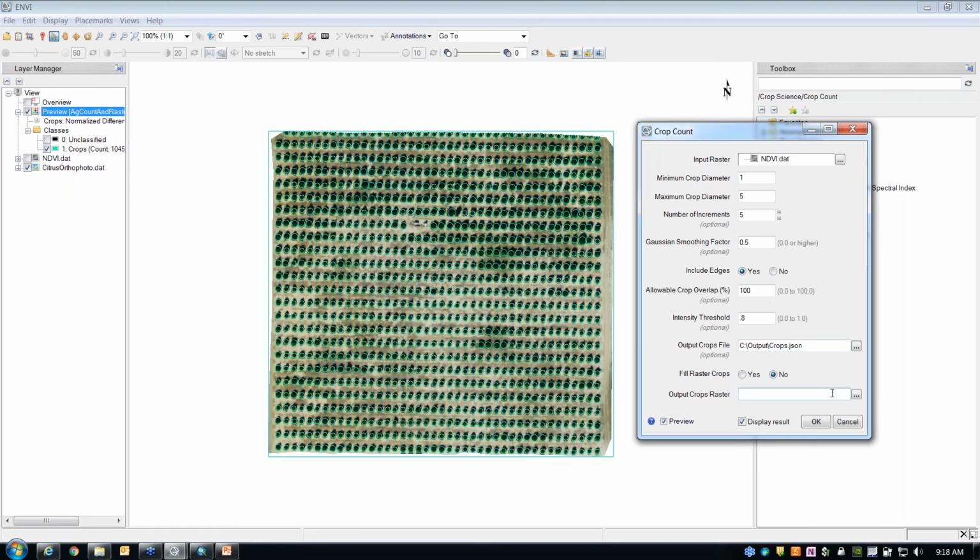This is just a raster representation of what we just created. So it's going to look just like what we have on the screen here, except it's just going to be a raster that we can use and later display.